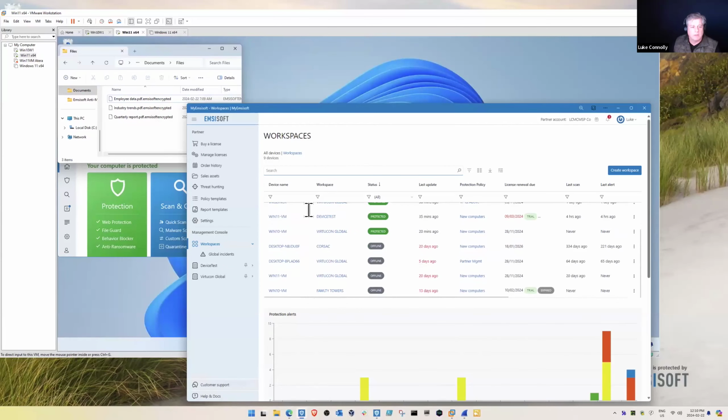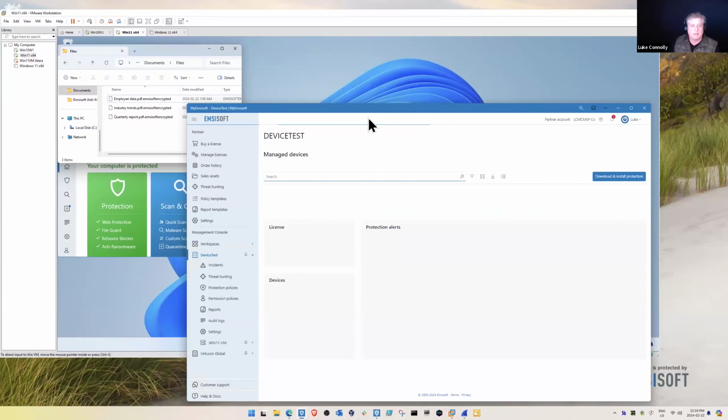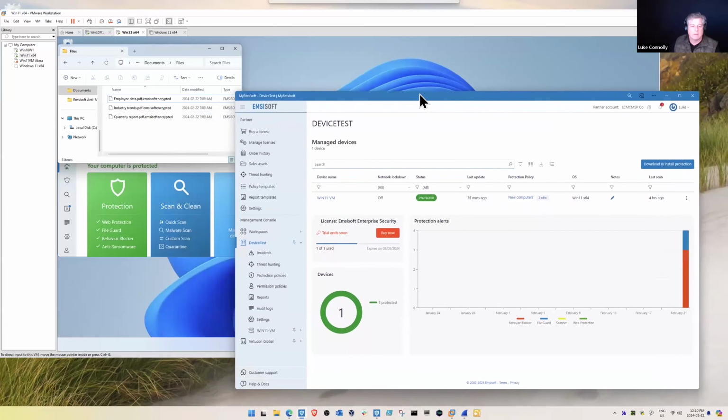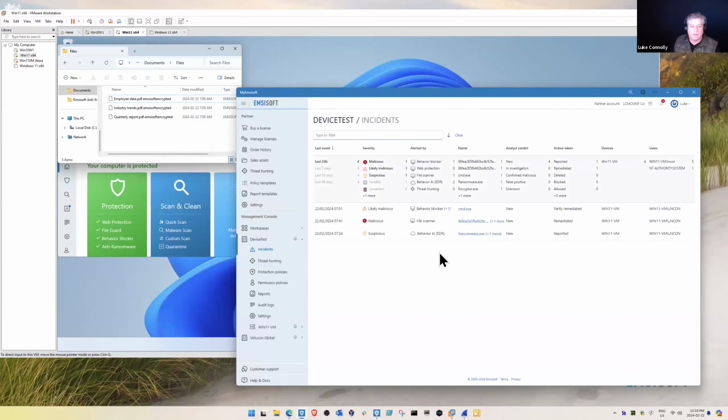Which is, go to workspaces, device test. And I go to incidents. And I saw this before. Here is the ransomware that I executed. So this is actual malware. This is Phobos, and I ran this.